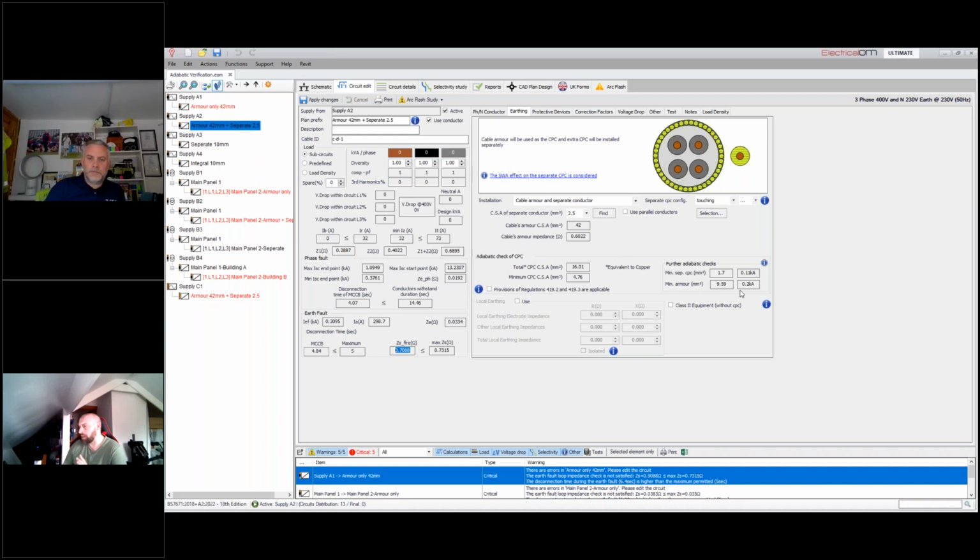Now we've got some other details in here that are showing up, which I'm going to talk a little bit about later on. For now, I just want to focus on what is happening with the earth fault loop impedances in these different circumstances, and we'll come back to that here.